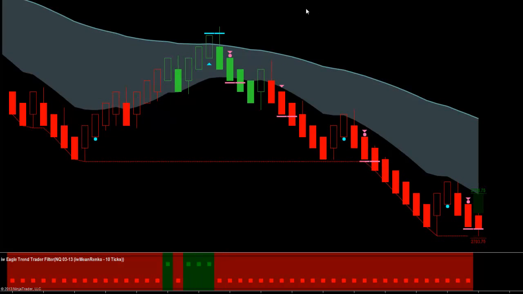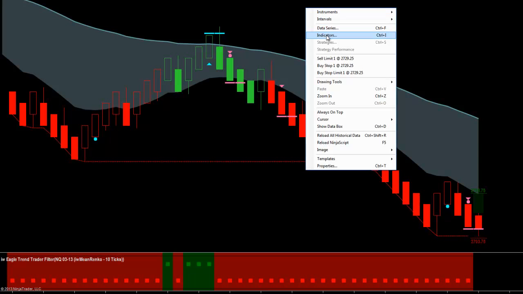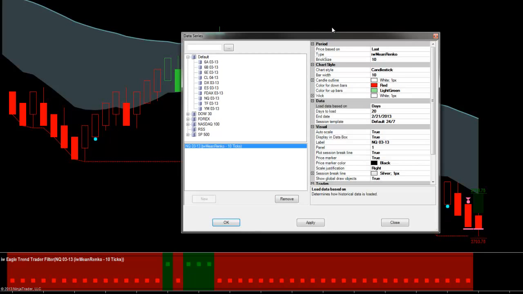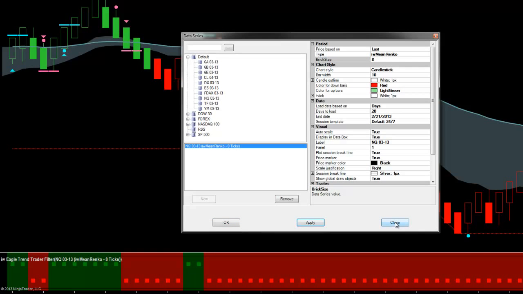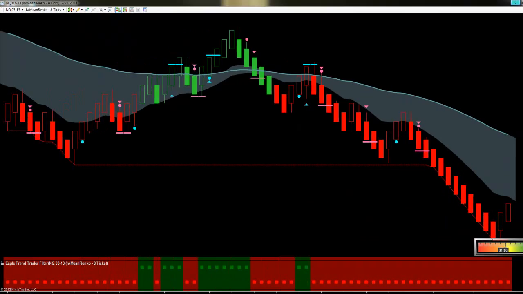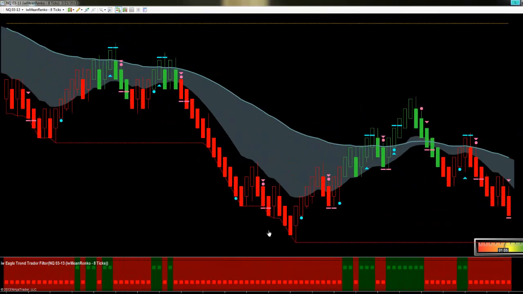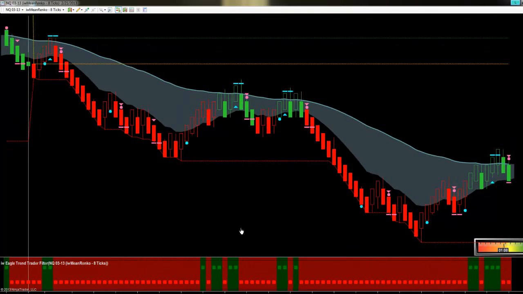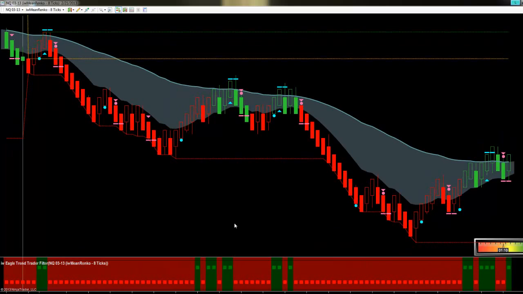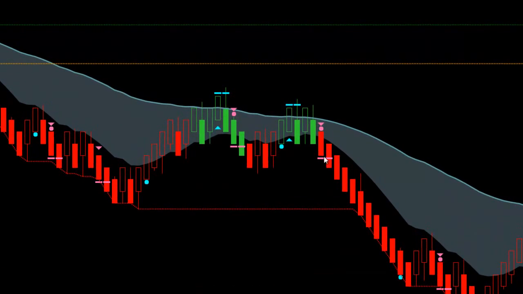Let's go one step further. Let's change this over to an 8, and let's take a look and see what that looks like. Here we've changed it to an 8 tick, and as you can see, the smaller you make the bar, the more signals the Eagle Trend Trader is going to generate. Once again, we get two invalid signals right here. We're not valid there because we've got green bars. However, we are valid right here. Granted, the price is up inside of the band, and then down we go.